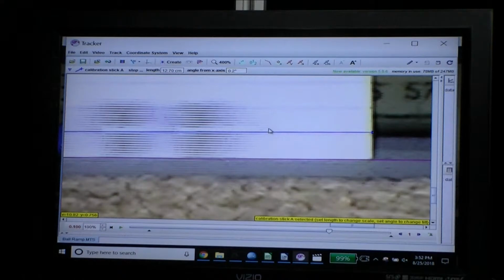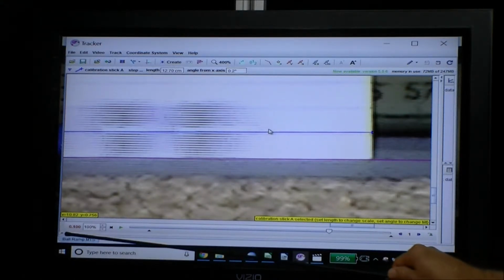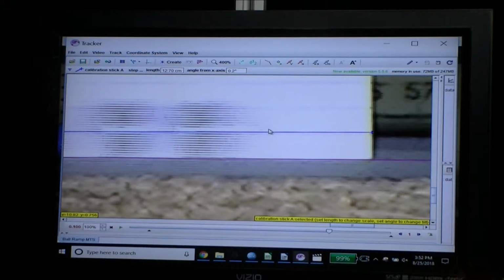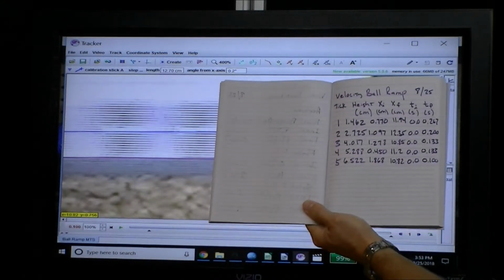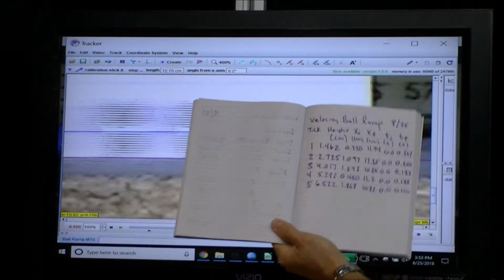So this looks like the last frame where the marble is in front of the index card. The time is 0.100, and you see the time here, and the X coordinate is 10.82. So now we have our table filled out in our lab notebook.